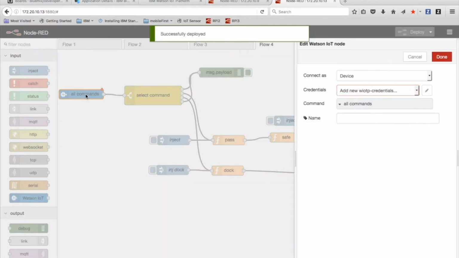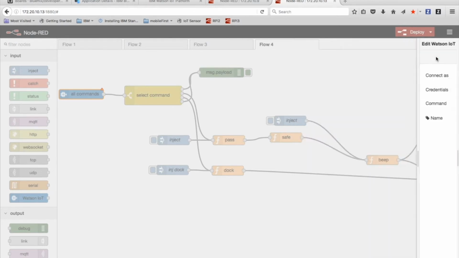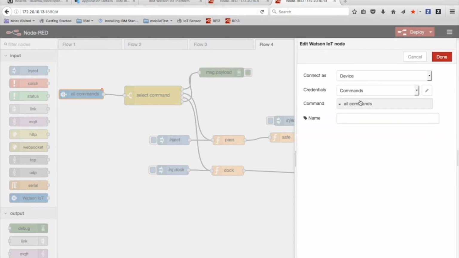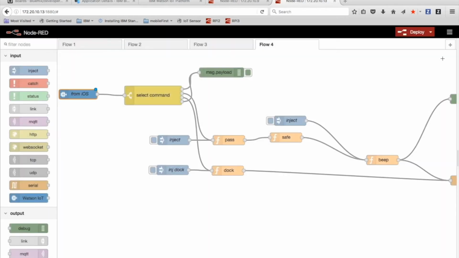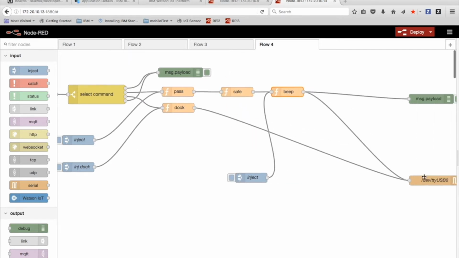So now we should set up the incoming command, and we are putting the information we copied at the very beginning, creating a new device, and we will call it commands. And these commands are coming from iOS over MQTT channel. So over here we are just putting everything in order.